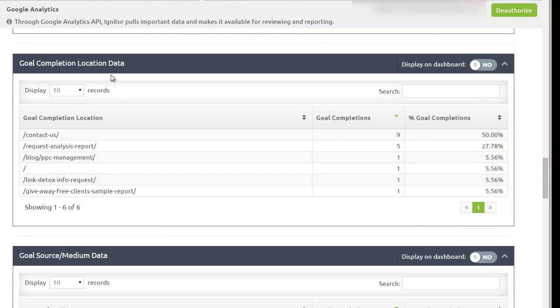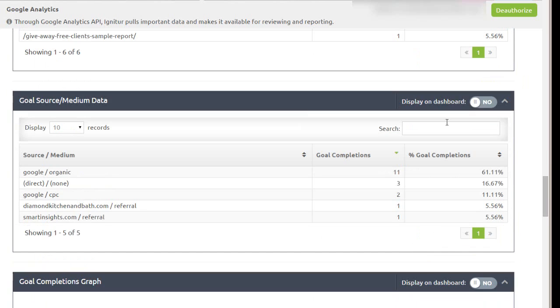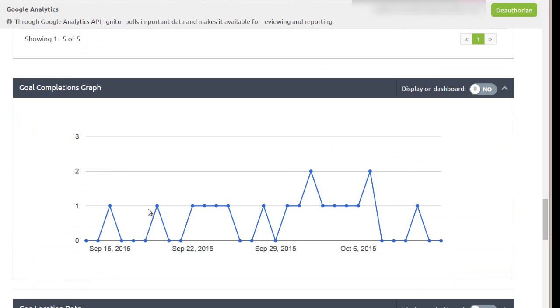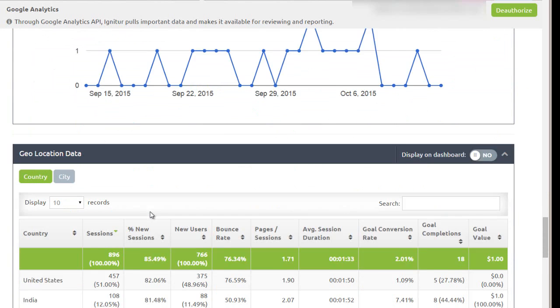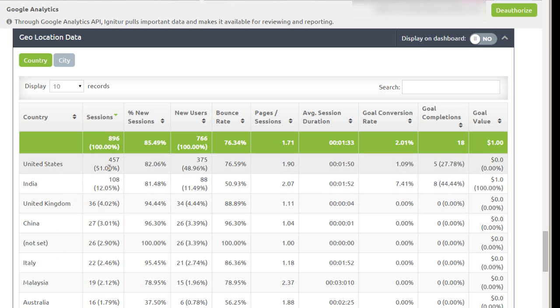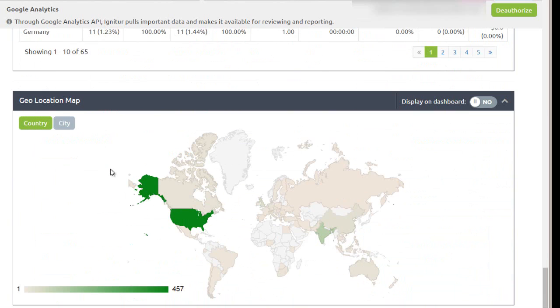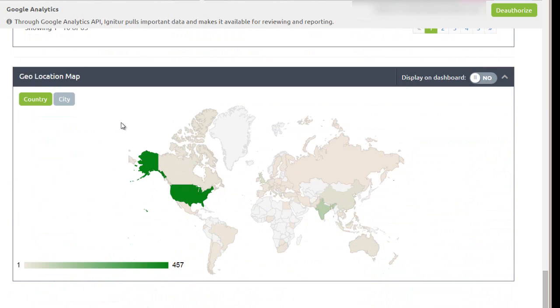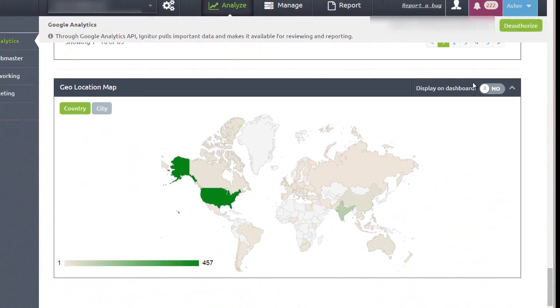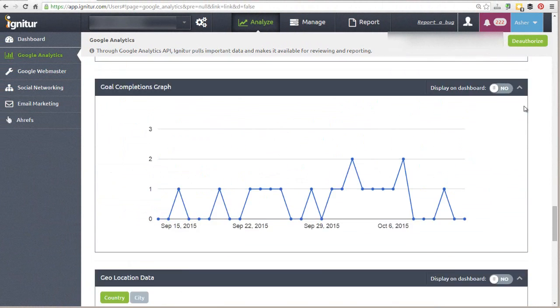Now I have a goal completion and location data widget. You can see all the goal completions that I'm doing and the percentage. Below that, I have the goal source and the medium data, as well as a goal completions graph. Below that, I have geolocations data. You can see all the places from which I'm getting traffic. And finally, below that, I have a visual graph of the places where I'm getting traffic, mostly in the United States. You'll also notice that any of these widgets I can display on dashboard.